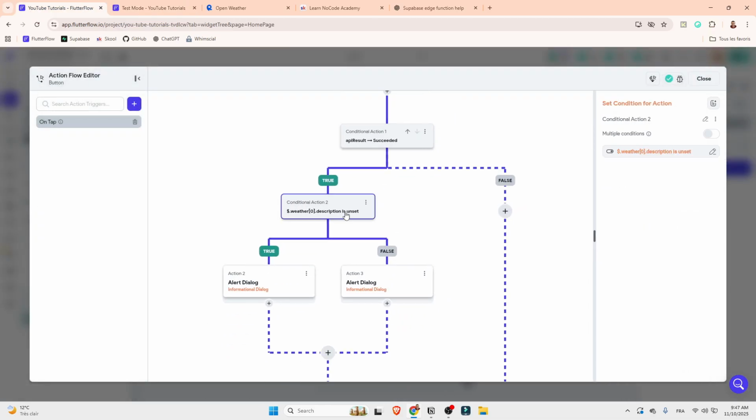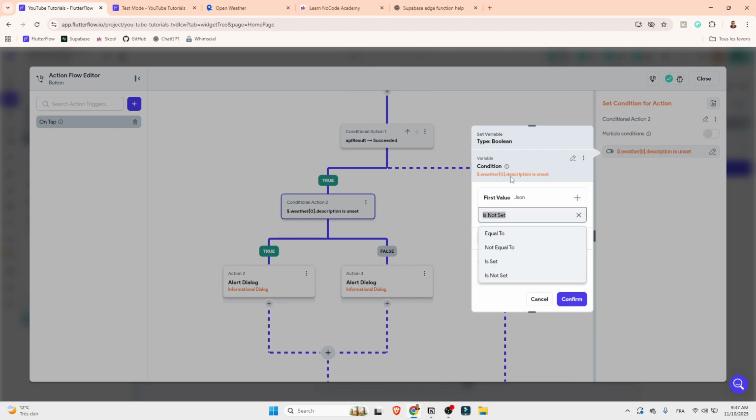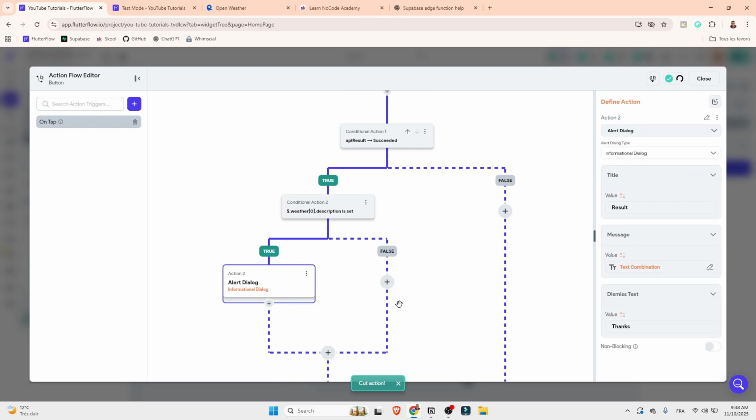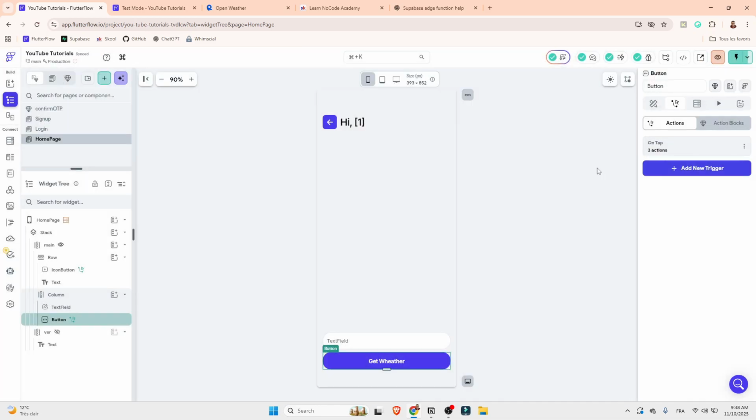And if you want, you can switch this condition to set. Let's say you say if the description is set, which means it is real, there is some result. It's not null. It's something else, like clouds or smoke or whatever. Only then you show that weather, and if it is not set, which means there is no description, there is no weather for that city because the city does not exist, you show them an error. So this is exactly how you can use APIs.